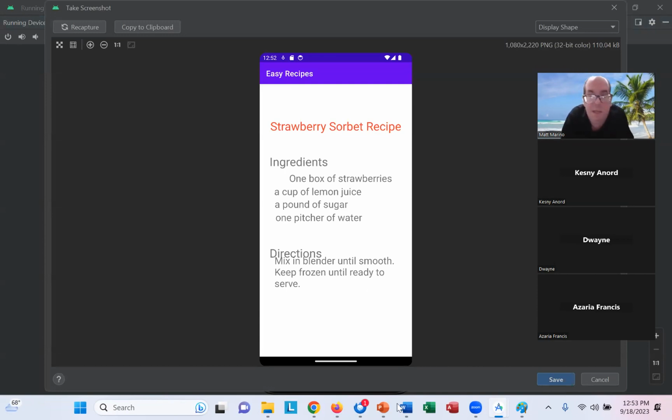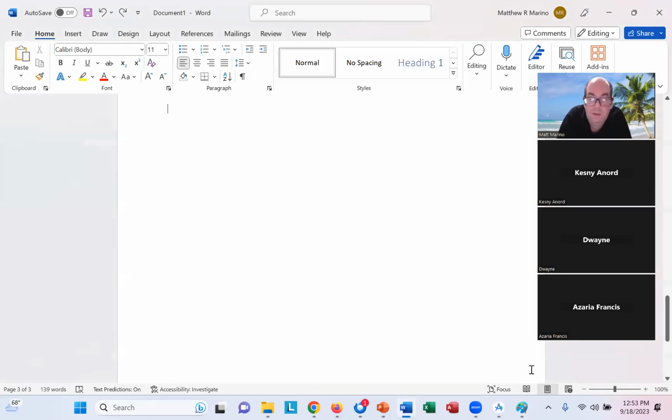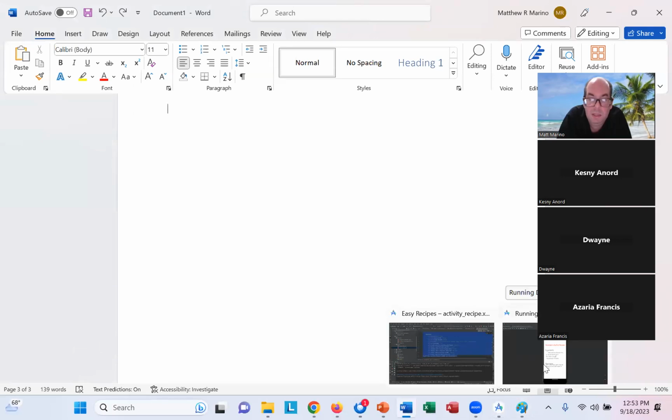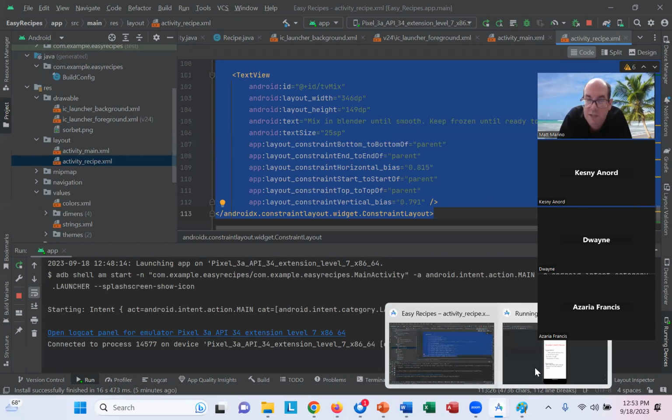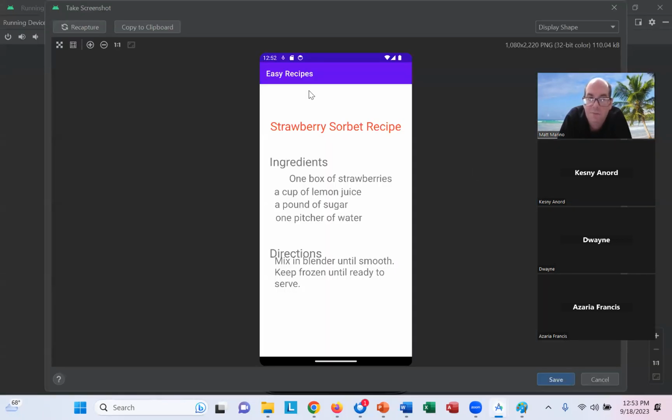And you would copy that image into the Word file. And that's all you would have to submit. But we need to see that emulator image to make sure that all of your code worked, that you were able to sync it, that you were able to build it, that you were able to run it. Okay?